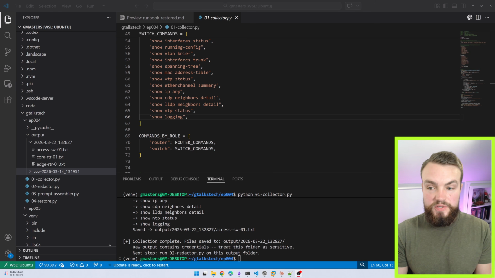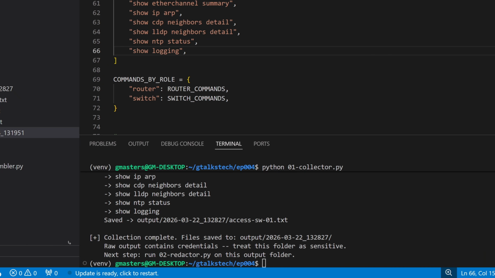Credentials are always stripped. That's non-negotiable. But everything else is opt-in. So you can choose to redact certain things or not redact certain things depending on your organization's security policy. You can also just use the --redact-all flag to enable everything at once if you want. So let's go ahead and run that now.